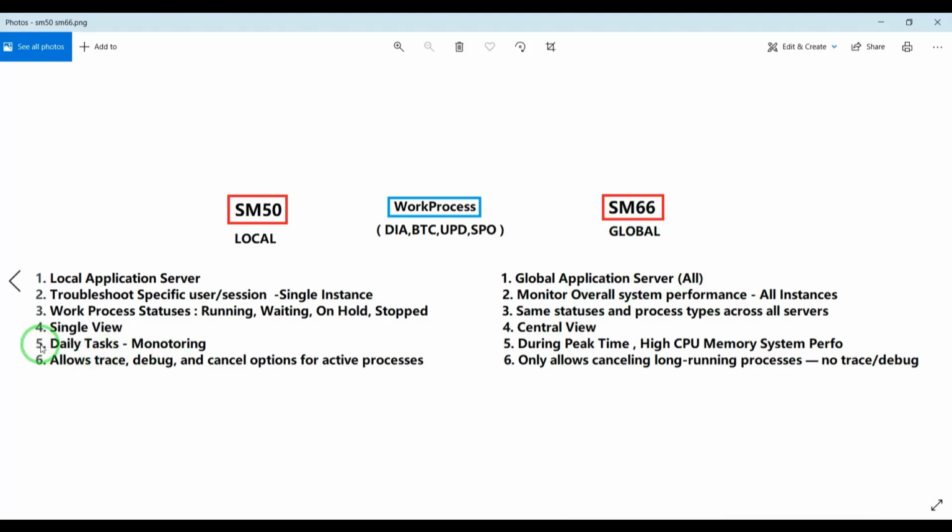Next, for daily tasks and monitoring purposes, we are going to visit SM50. We know that SM50 equals monitoring purpose, because the statuses can be observed locally on a regular basis. It's like a daily task. We work through mails and tickets, so based on that, we mostly visit SM50.